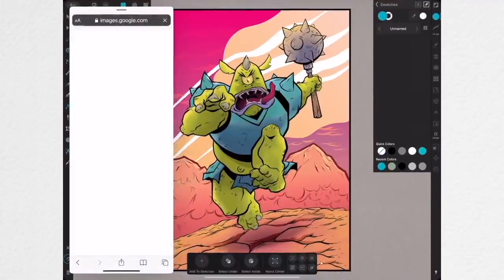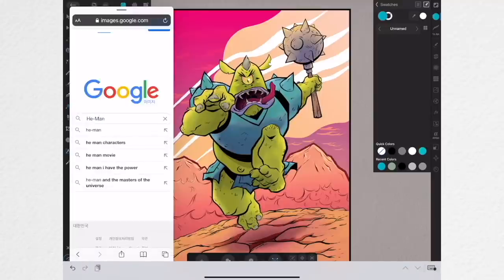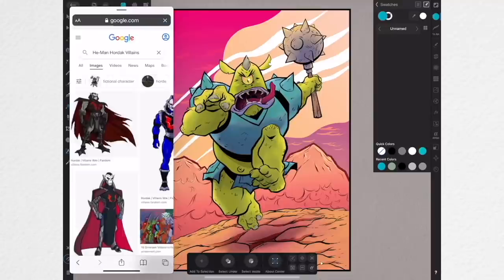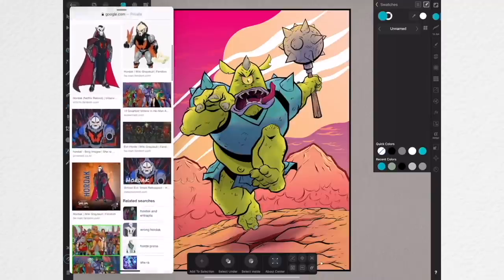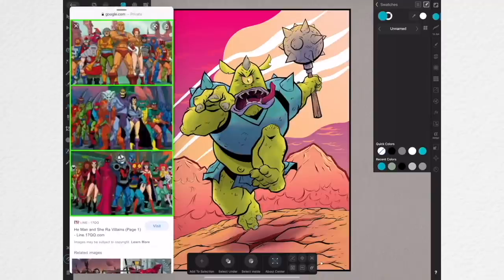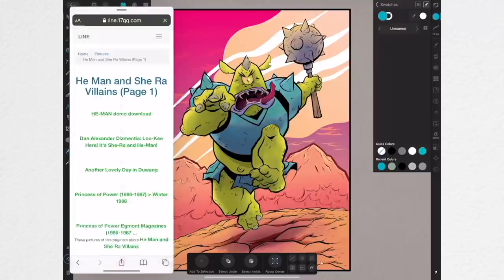Safari works great for this purpose because it allows us to drag and drop an image onto our spread. You know, as I sat down to film this session, it struck me that Mr. Ogre here looks like he'd be right at home hanging out with Beastman or Skeletor on Snake Mountain. Let's see what we can dig up. Perfect. This one's got them all, and the colors are really vivid.